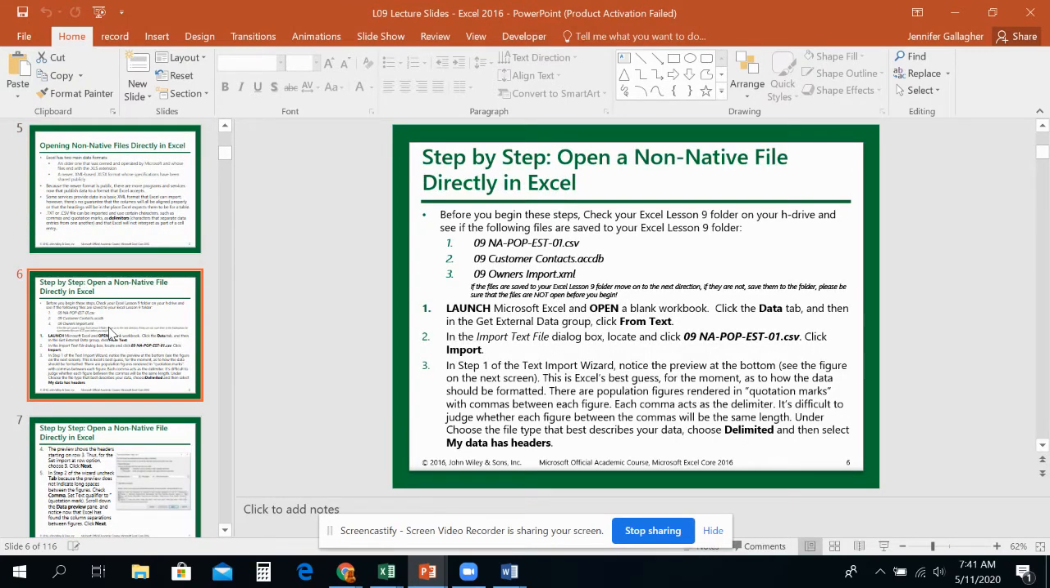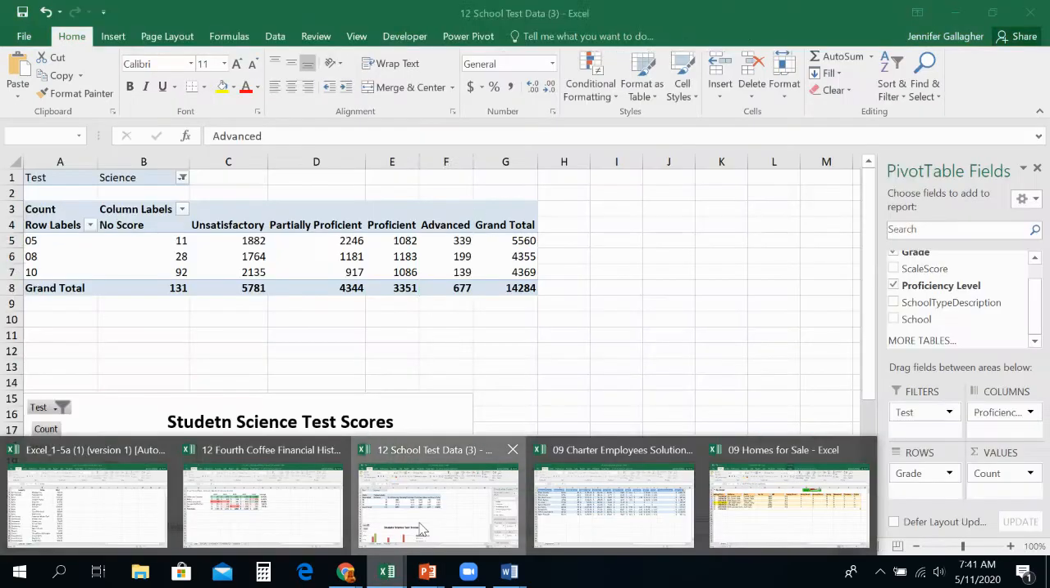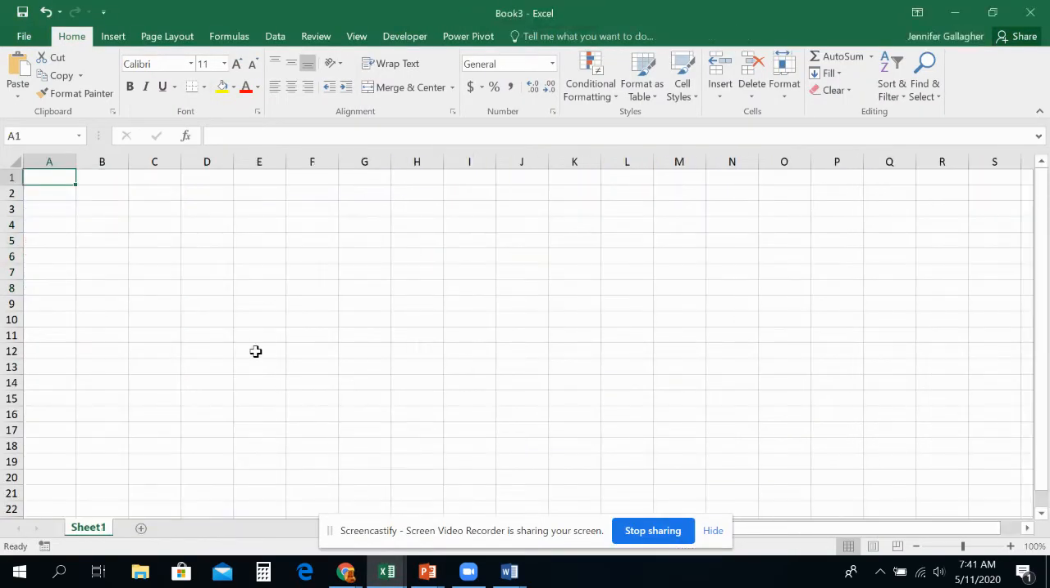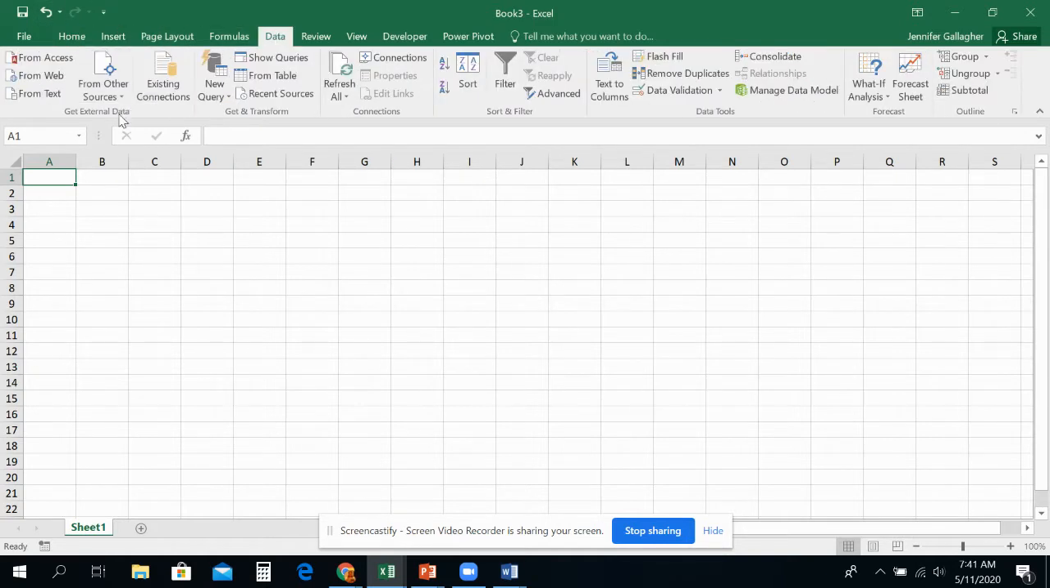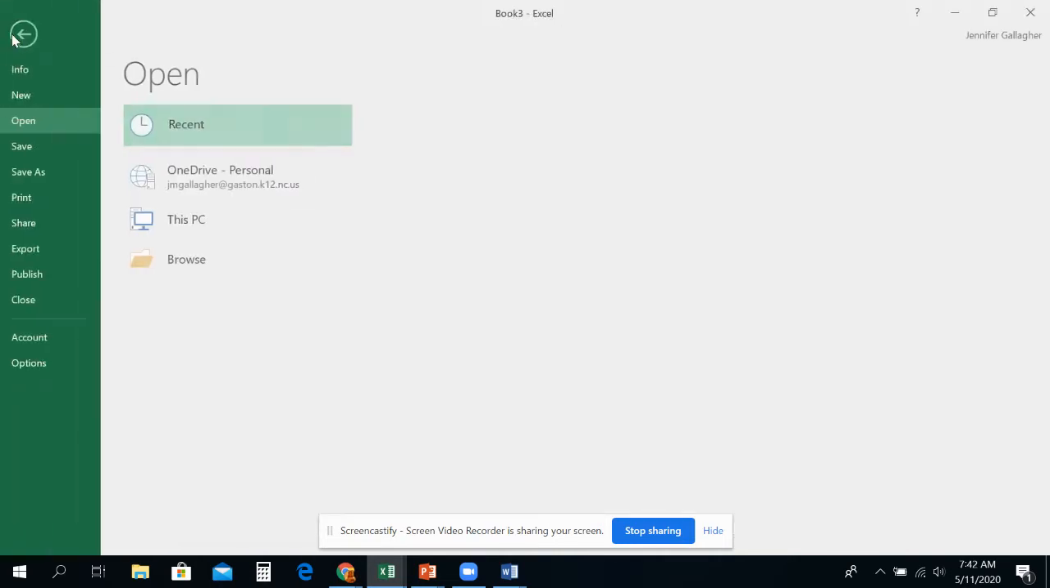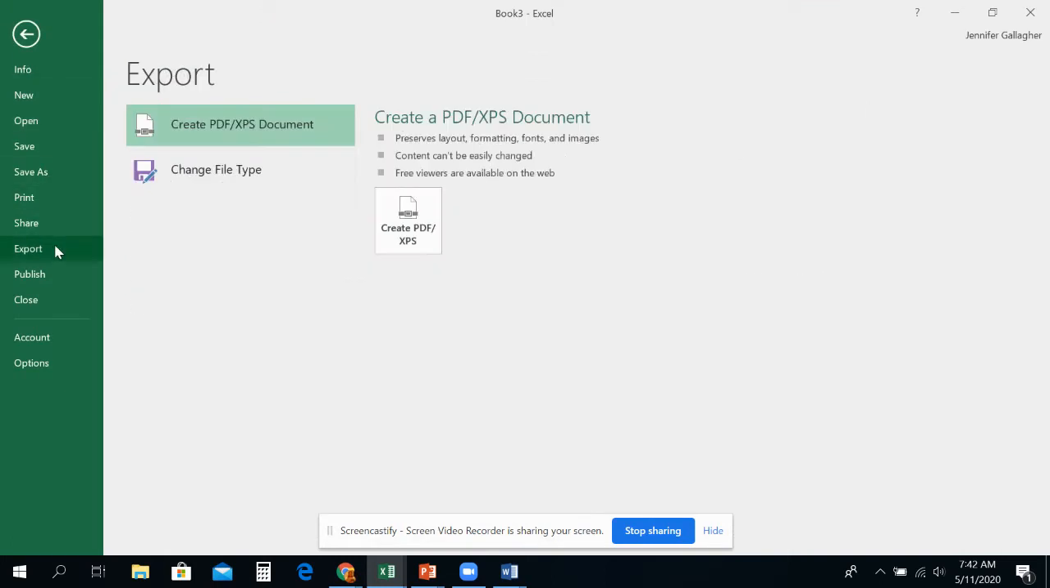So we're going to start with a non-native file. We're going to start with a blank Excel document, and we are going to go to the data tab and get external data. Get external data just means import, it doesn't mean export. Export is under file and export.